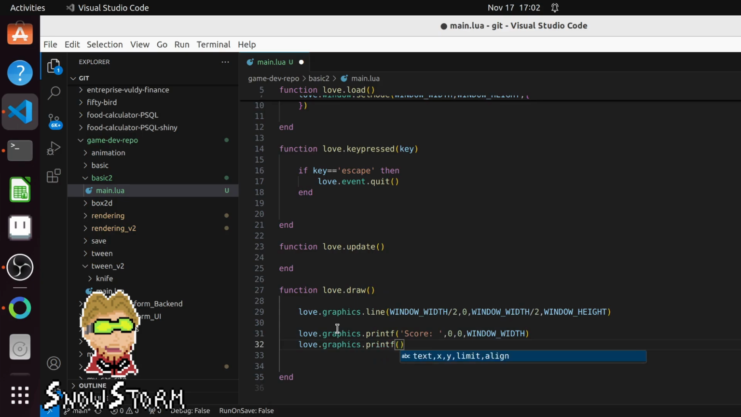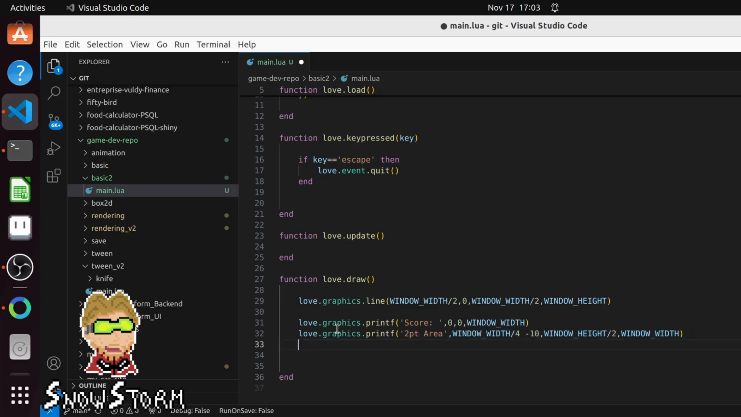Perfect. The next one we're going to draw is the 2-point area, essentially the area where the player scores 2 points if they score. So this one is in the first quadrant, so we're going to do window width divided by 4. There are about 10 characters in "2 points area", so we're going to offset it by 10 more. Then we're going to do the middle of the screen, so window width by 2, and again we're going to limit it to the size of the window here.